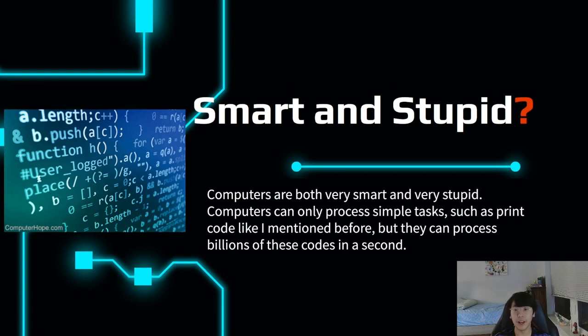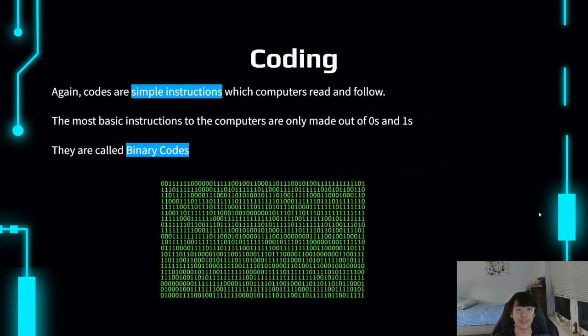So, smart and stupid. Computers are both very smart and very stupid. What I mean by that is that computers can only process simple tasks, such as print code, like I mentioned before, but they can process billions of those codes in a second. So it's stupid that they can only understand simple languages, but they're super smart that they can process these billions in a second. It's quite amazing.